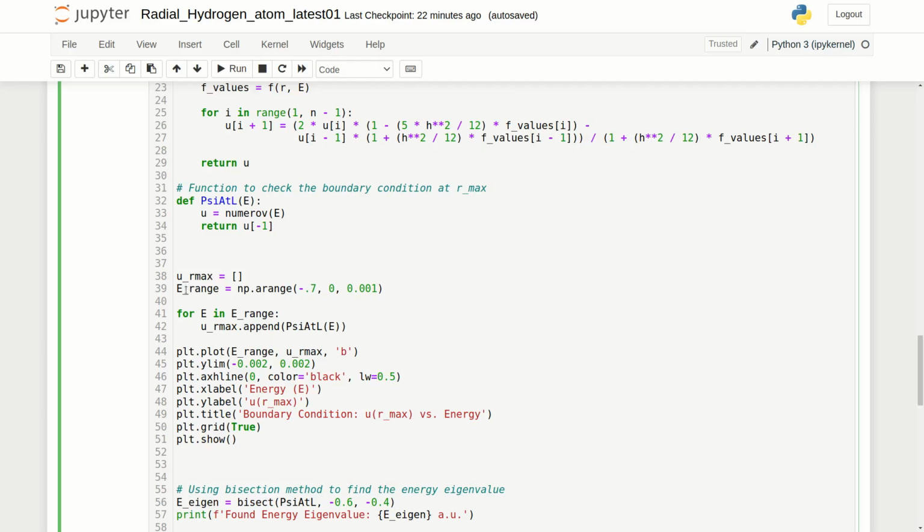And here we defined an empty list U r max, and for energy range np.arange from minus 0.7 to 0 in steps of 0.001, this is the energy scan. For E in this energy range from minus 0.7 to 0, we call the function psi at L, that means this function will return the last value of the wave function. Last value means at r max, what is the value of the wave function at r max, that will be returned. And here we just create an array where, for different values of energy, we store the value of the wave function.